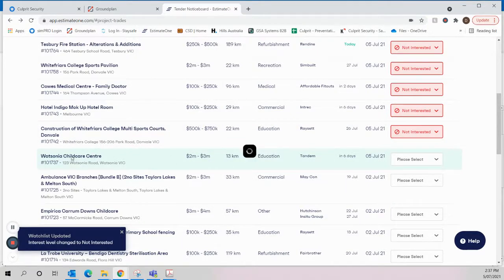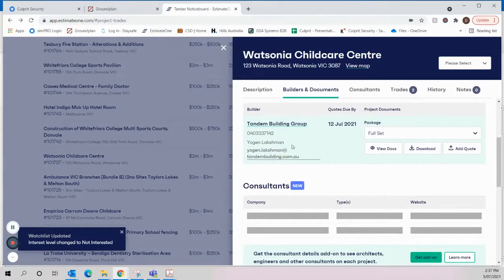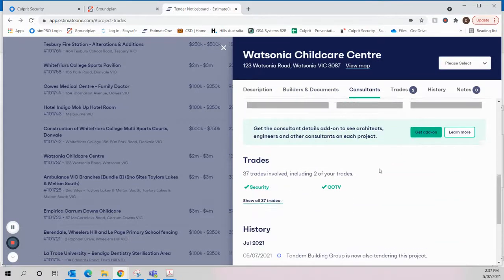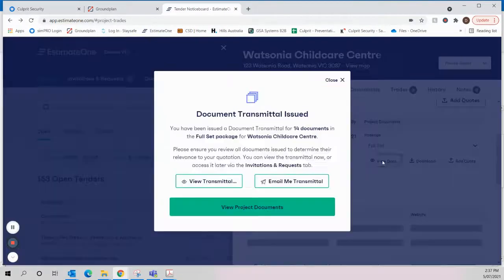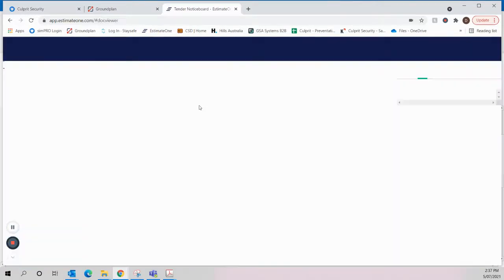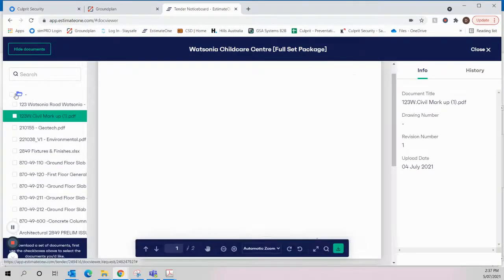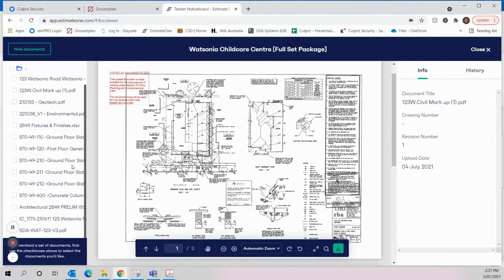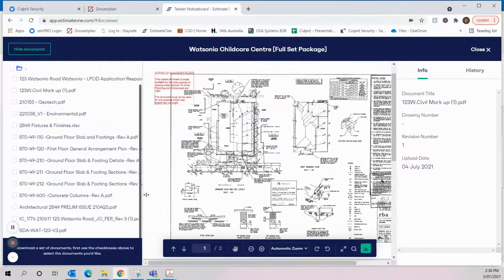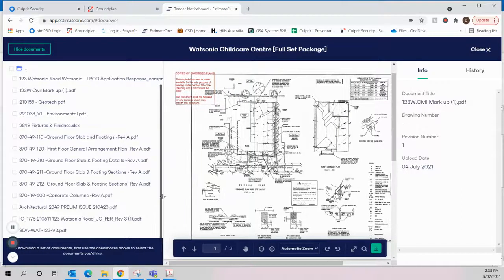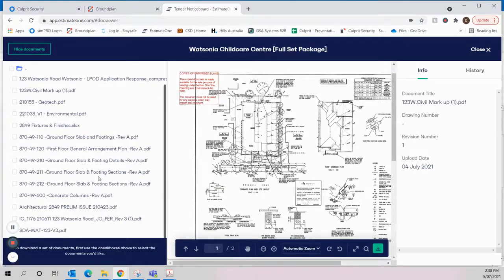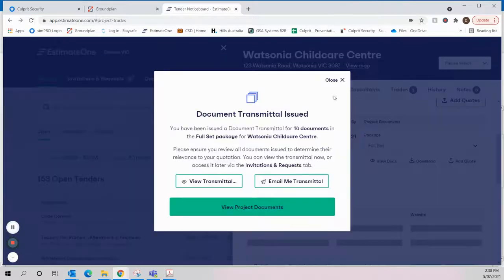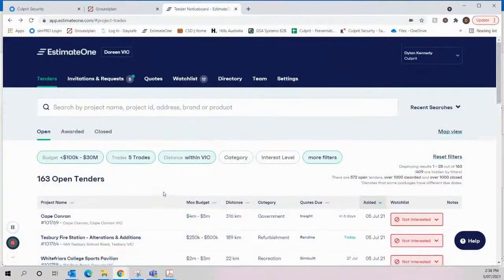Childcare centre. Security is what we're looking for. It's great, got the ability to view the docs. And we're looking for the electrical documentation if it's available. And look, it doesn't look like it's there. So just based on that, we'll move past that one.